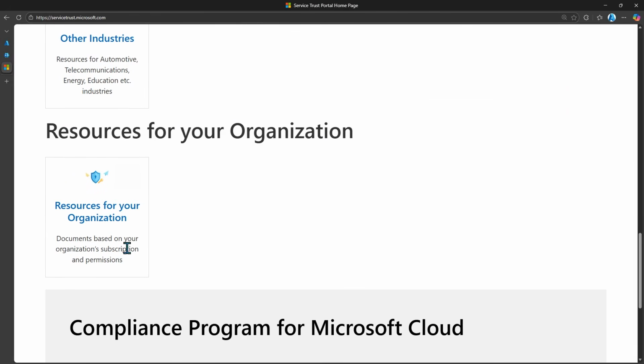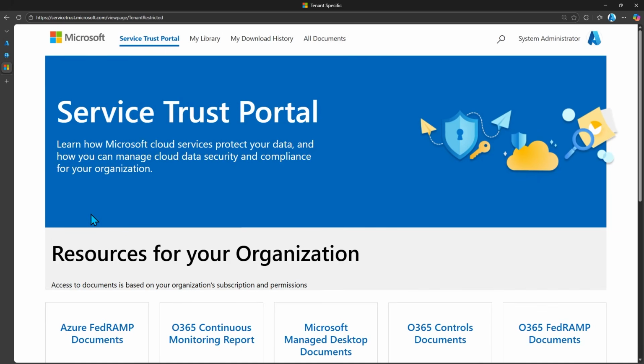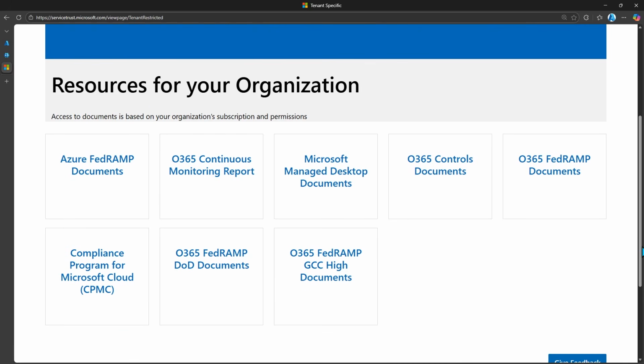Under Resources for your organization, you can see documents based on your own subscriptions and permissions that you have applied here. So, for example, as you can see, I have a lot of documents mostly based on Microsoft 365 reporting, some controls, and so on. And this is because the subscription and the organization, this is what applies to it. So this is what the Trust portal suggests is good for me to download. This was a quick demo on the features and content available from the Service Trust portal.